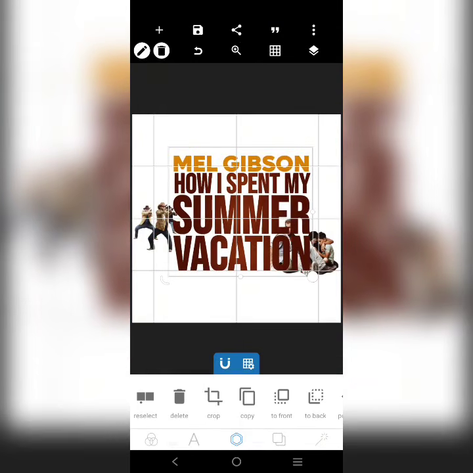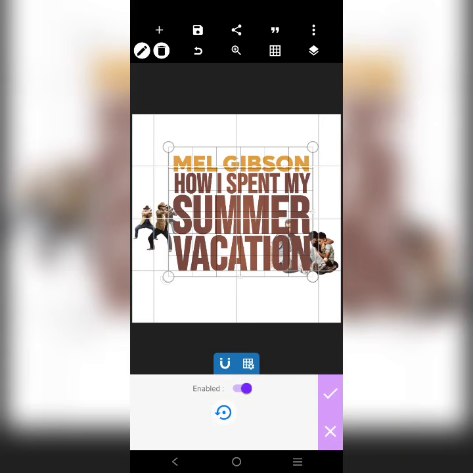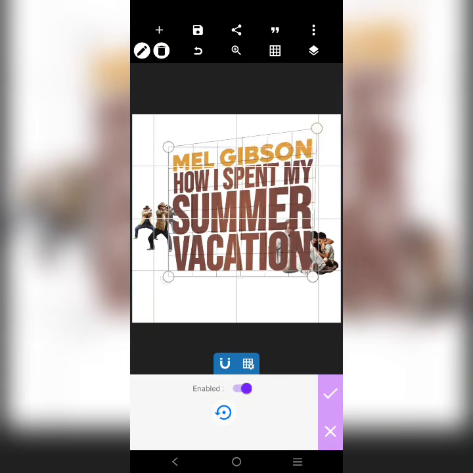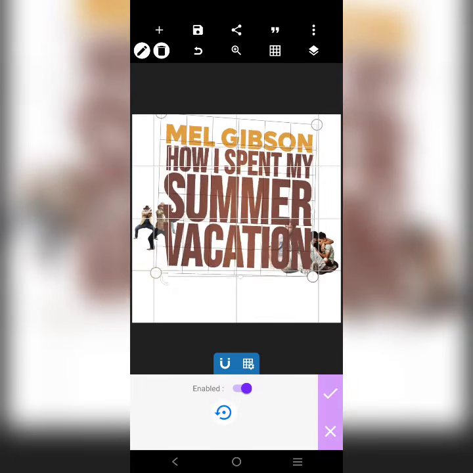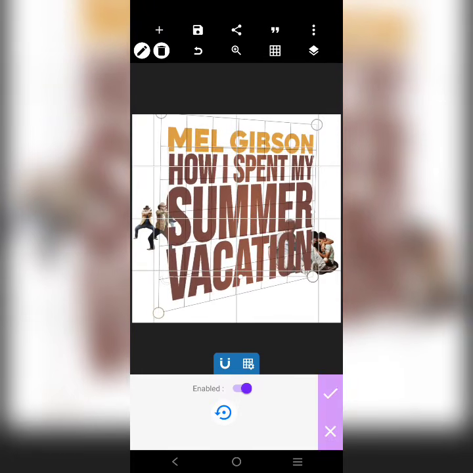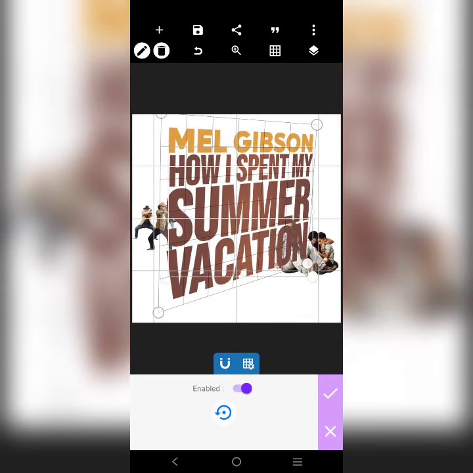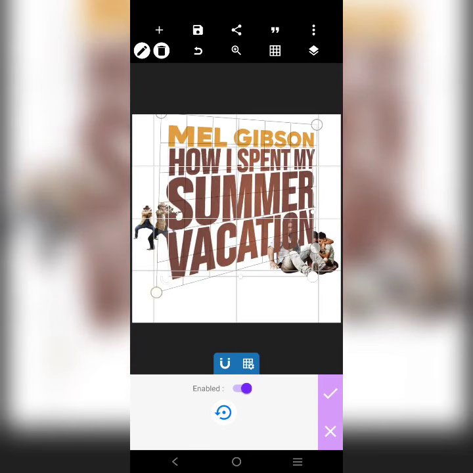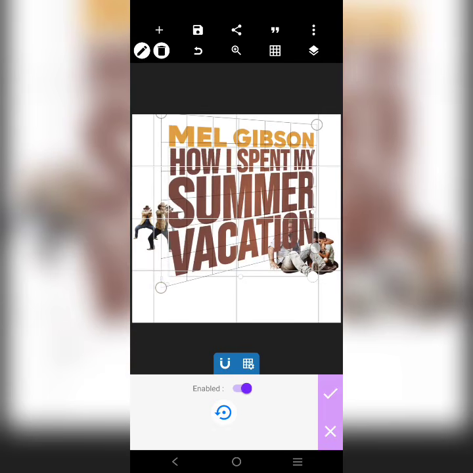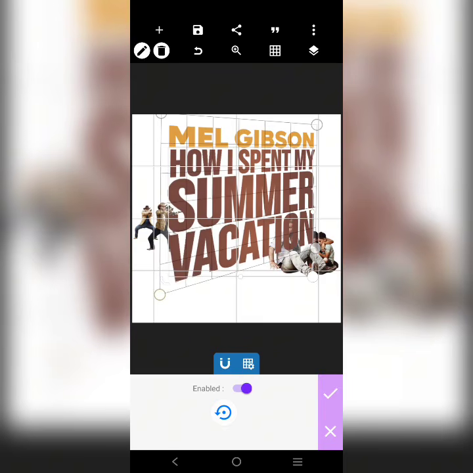The next thing I want to do right now is to come to where we have perspective and enable it. Then I will move this here. I will move this Meg Gibson here. Then this vacation, I'll move it here. Now you need to make sure that the vacation looks like it's coming out. Then this vacation is also looking like it's going at the back of these people here. Then I'm going to move this one here, and this one, I'm going to move it here. So let's have something like this.